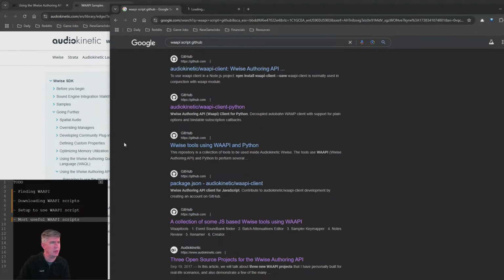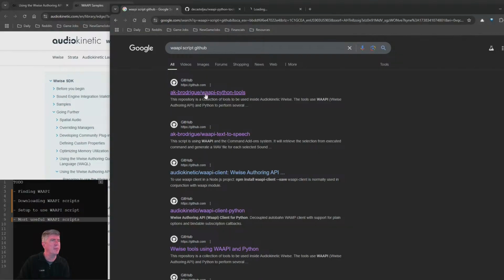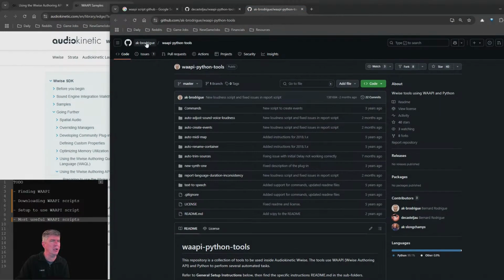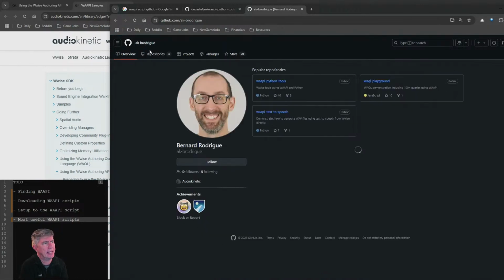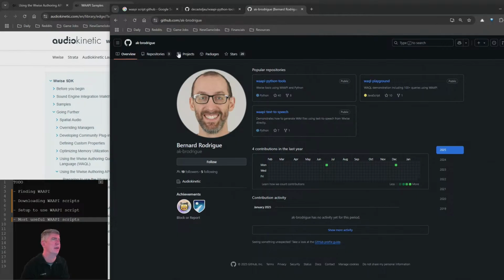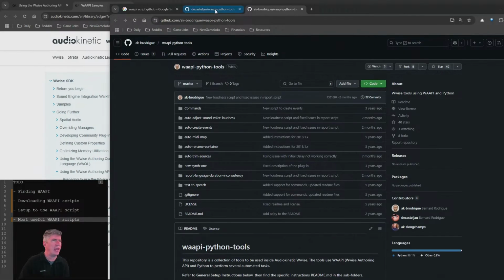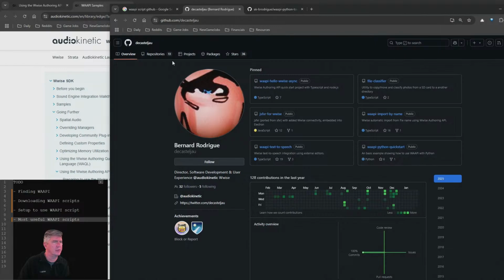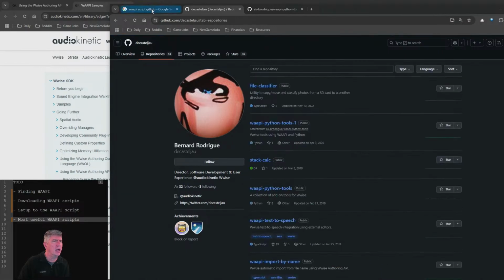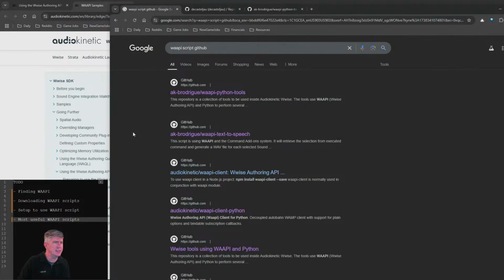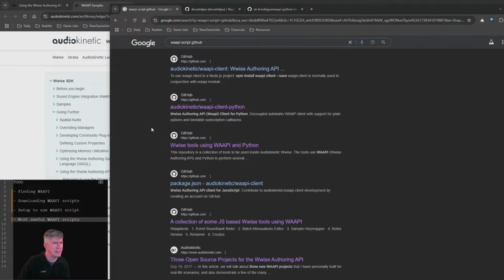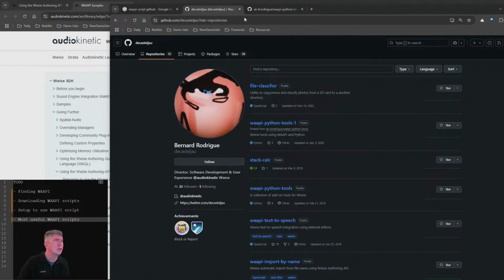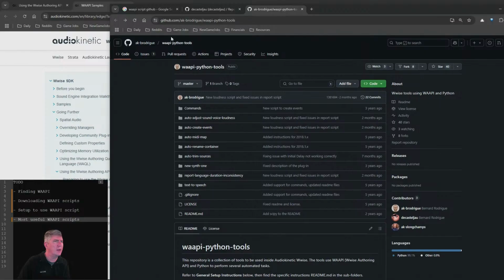Wwise tools with WAAPI and Python. That looks interesting. So I am going to start here. This is from Bernard at Audiokinetic, so we know it's probably got some good stuff in there. Here's another. Oh, that's also Bernard. He is the creator of it, so I'm not surprised that a lot of his work would be there. Where else can we go?